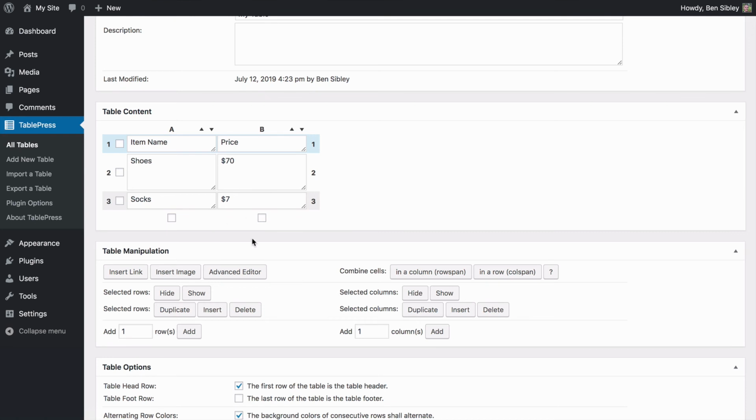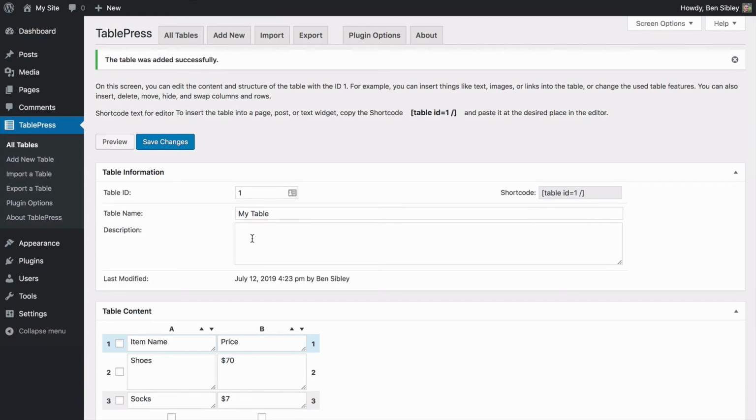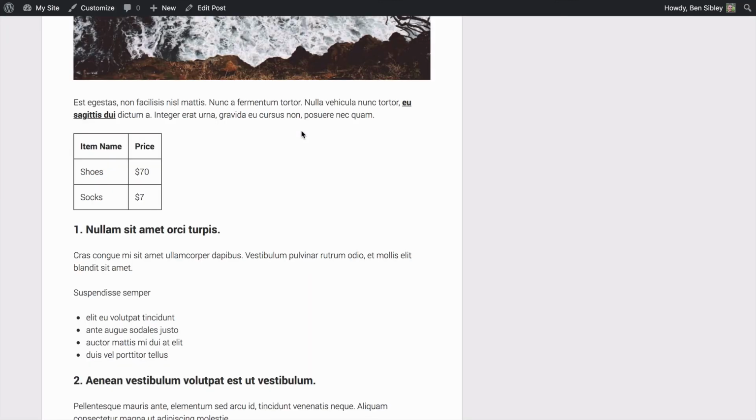I'm happy with my data, so now I'm prepared to add this table to my post. To do that, I will copy this shortcode. Now, if you've never used a shortcode before, make sure to watch my tutorial on using shortcodes. It's only a couple minutes long, and you'll understand exactly what's happening here after you watch that.